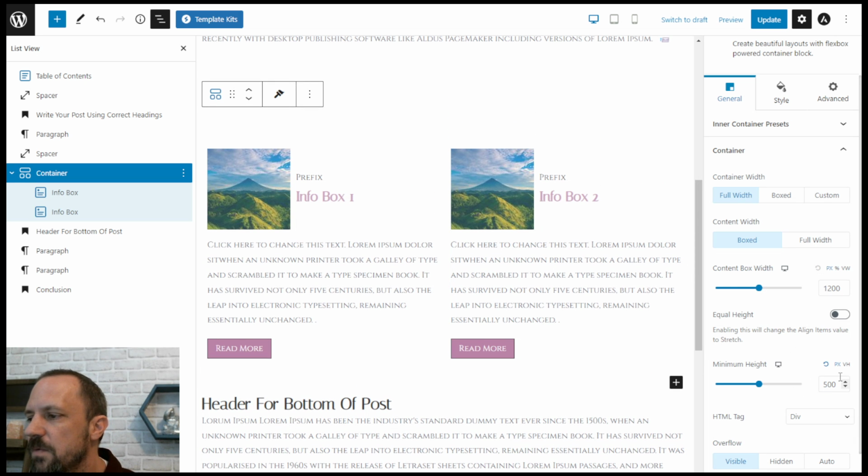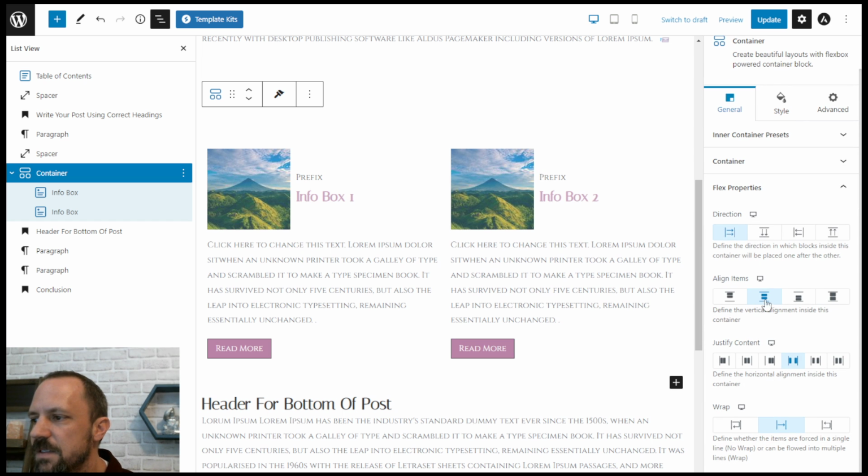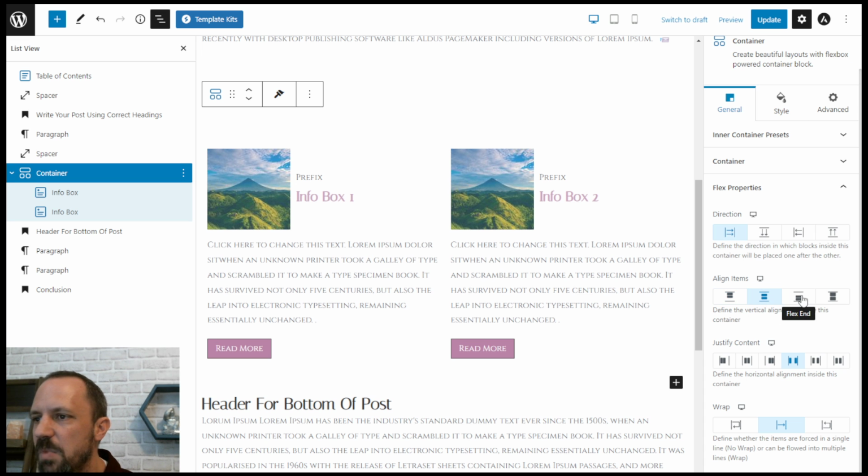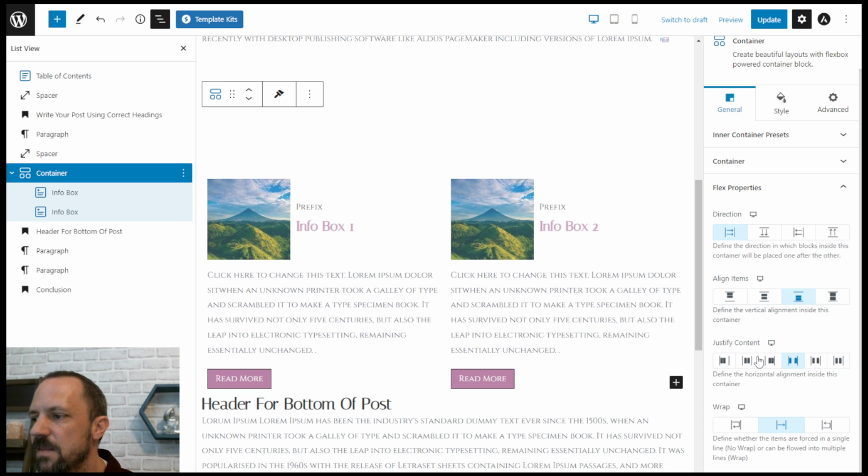So now that we've adjusted the height, I can go back to the flex properties and tell them top of the container, middle of the container, bottom of the container. And then if you have an extra wide section, where if I close down all of these side windows, you could justify the blocks within that wide section.